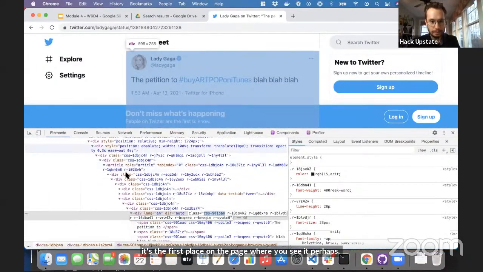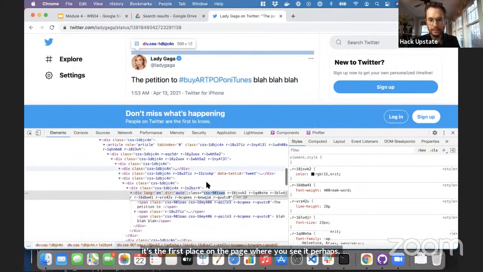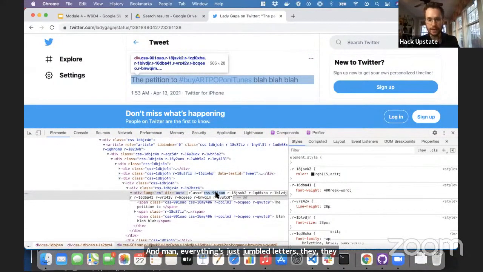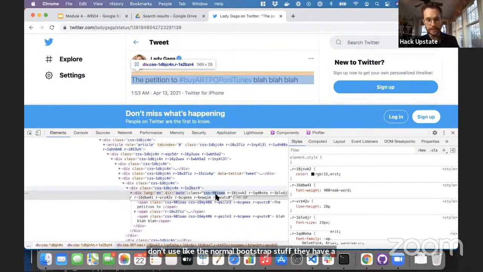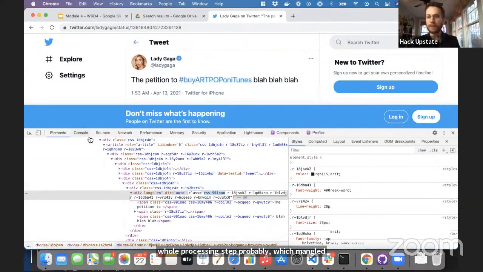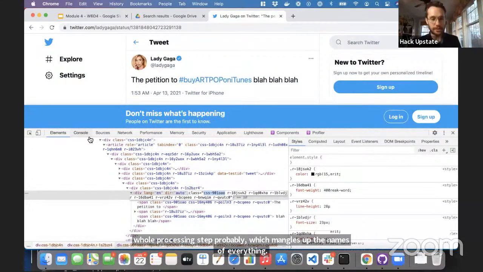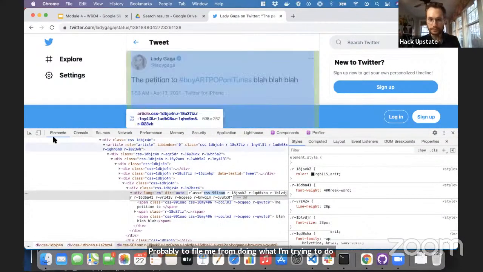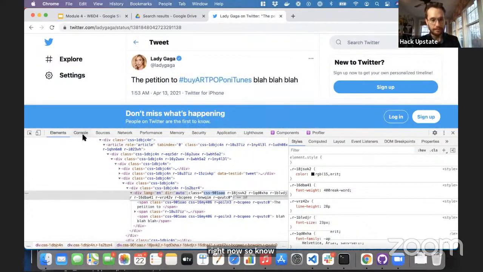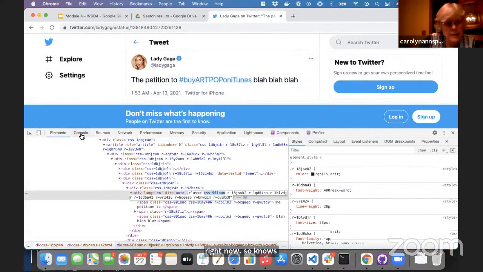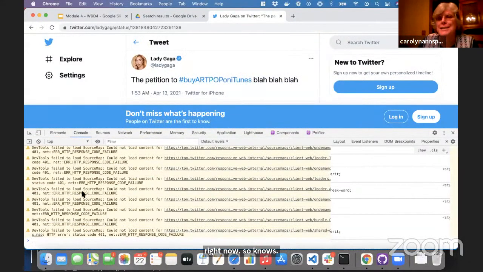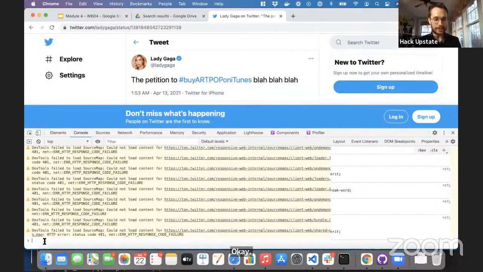And man, everything's just jumbled letters. They don't use their normal Bootstrap stuff. They probably have a whole processing step which mangles the names of everything, probably to foil me from doing what I'm trying to do right now. So who knows? Okay. Let's go to the console and let's try to run some code.